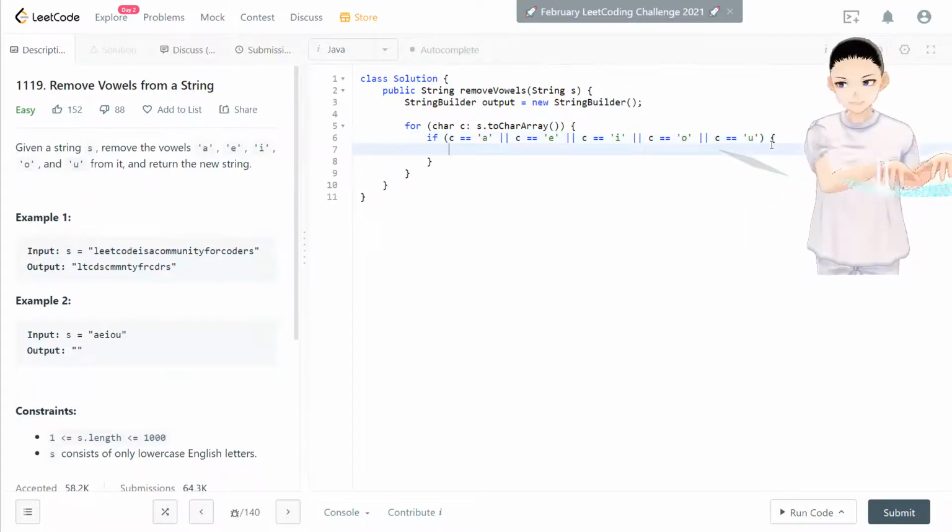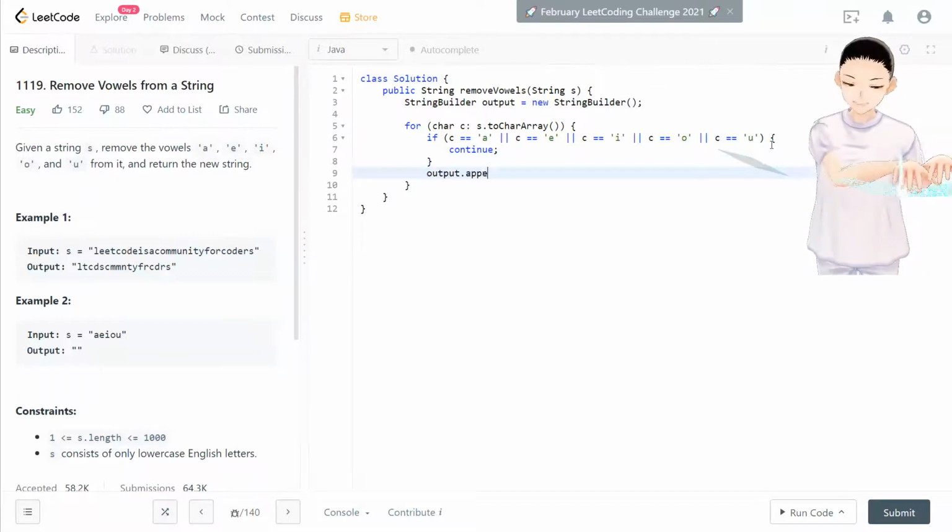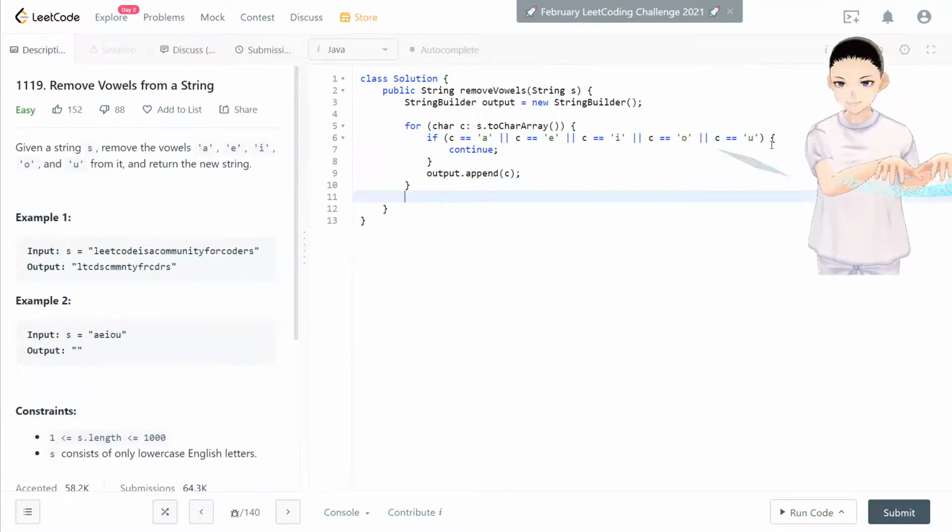In that case, continue by ignoring that. If it's not, then output should be appending the character inside. By this for loop, we should build all the characters in that output, and then we return output dot toString, and that should be it.